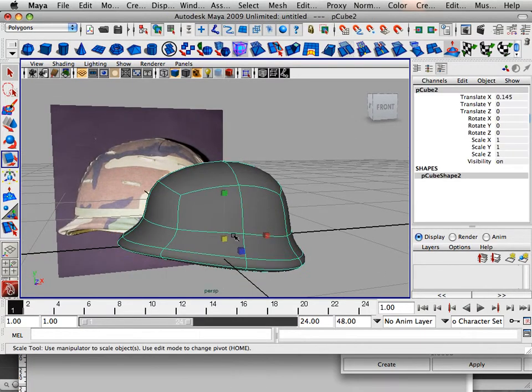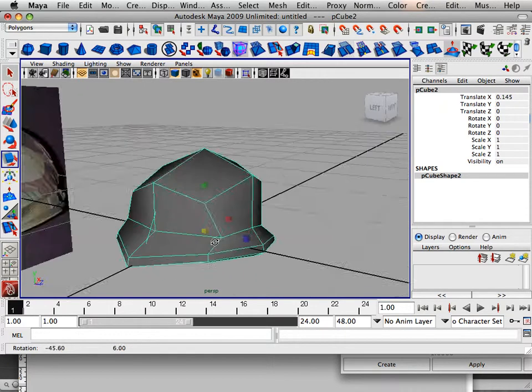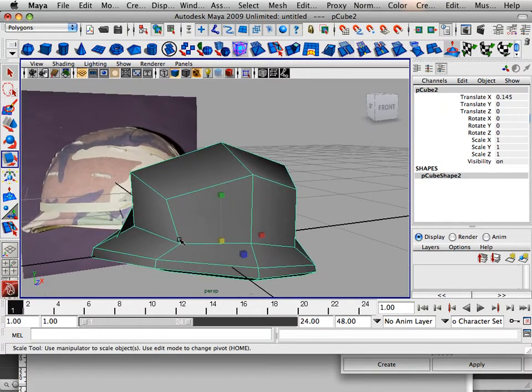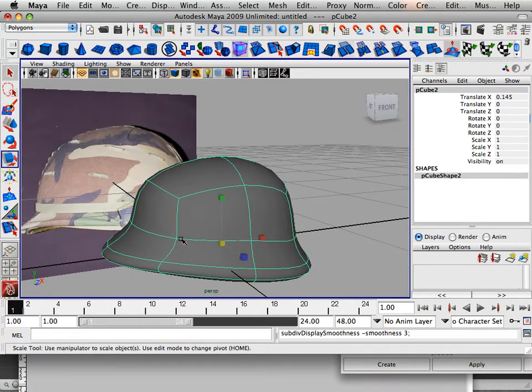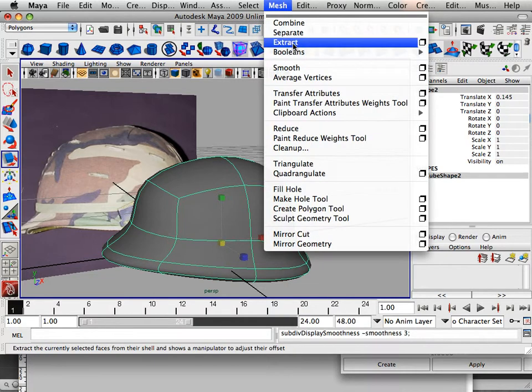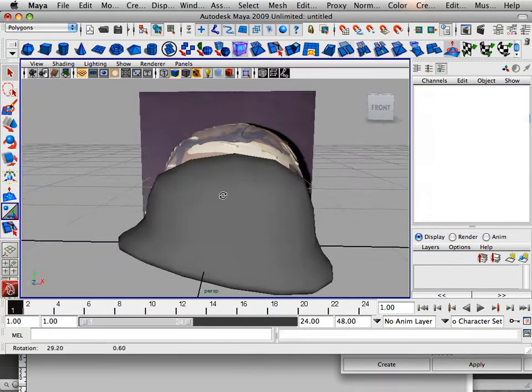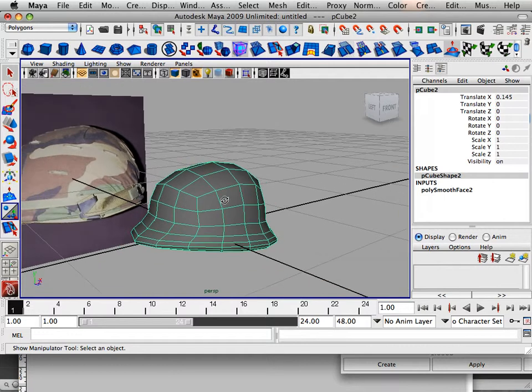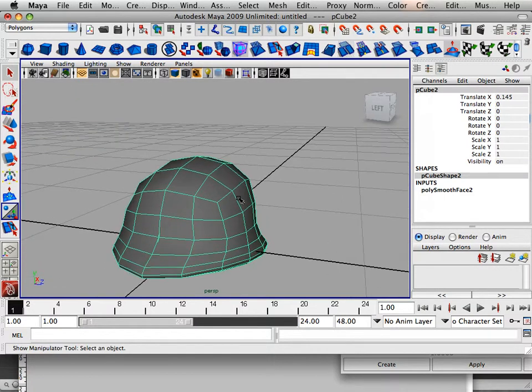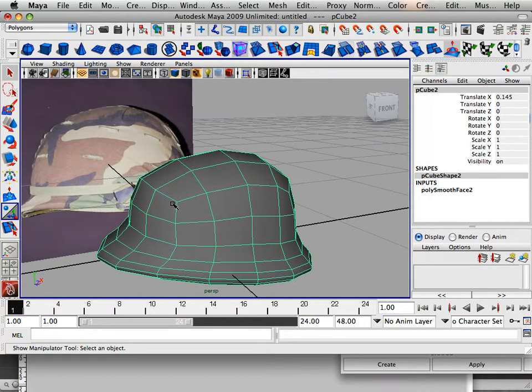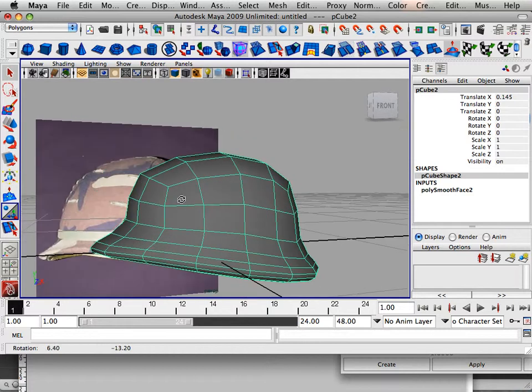So this object, one, if you look at it, it's horrible, okay? Three, it looks normal. But if you go mesh smooth, and then go back to one, you can see that this shape kind of represents the helmet at a higher polygon value. And this is probably the bare minimum polys I would put on here anyway.